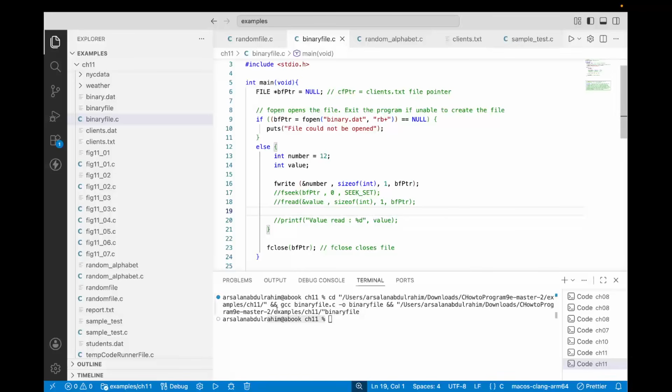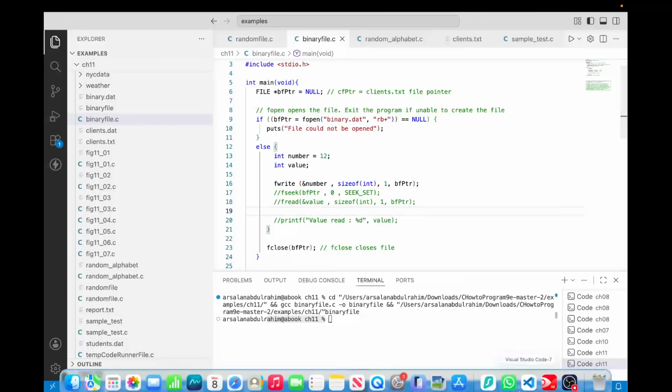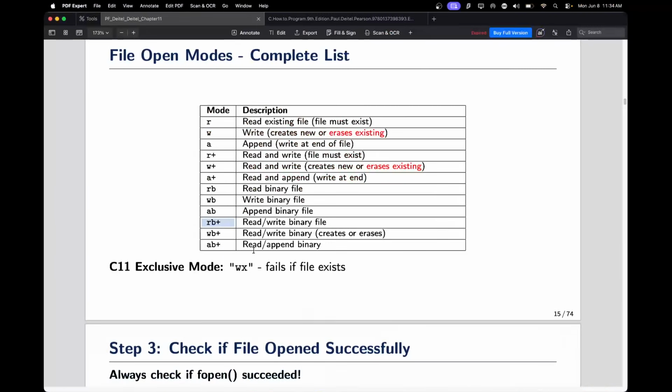I'm writing down, file is there. I have put RB plus value over there. So RB plus value is written over there. Now here, remember, RB plus means read or write a binary file. If I make it WB plus, then it will be read or write, but it will erase the previous one over there.